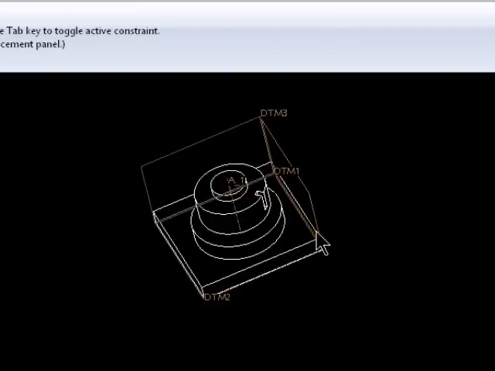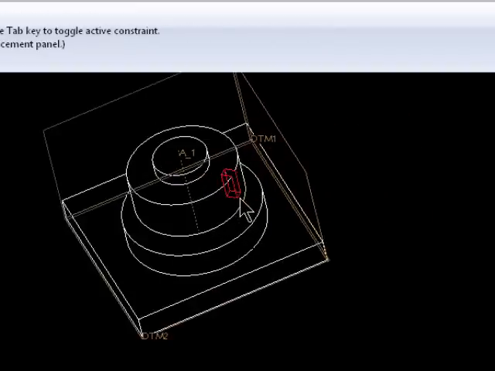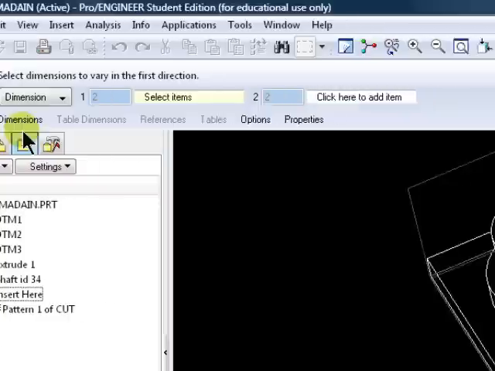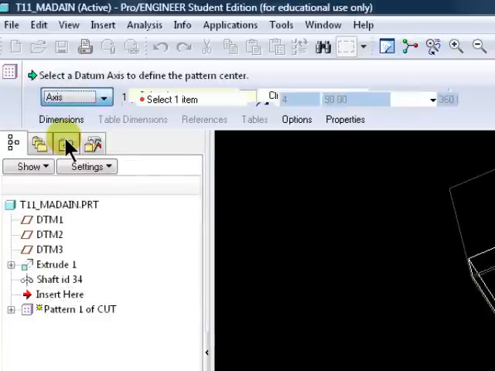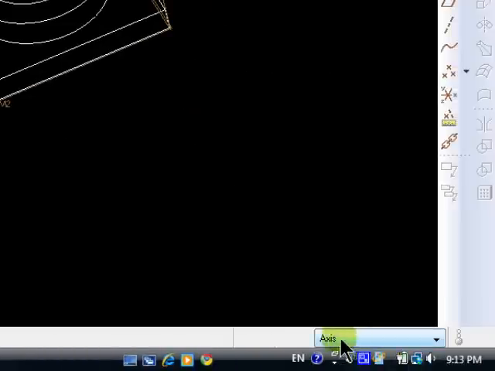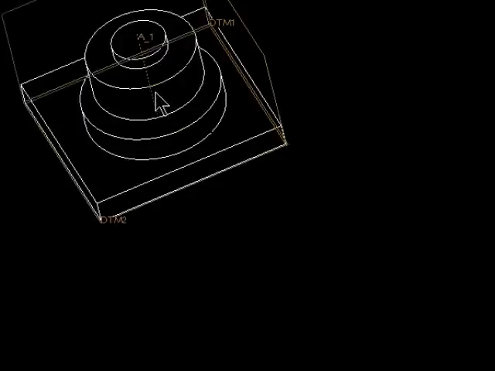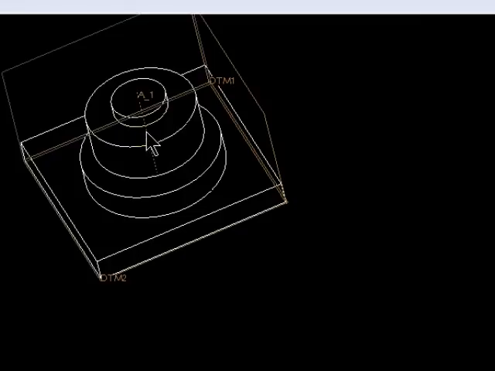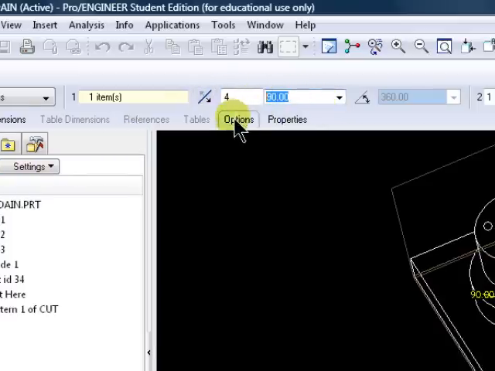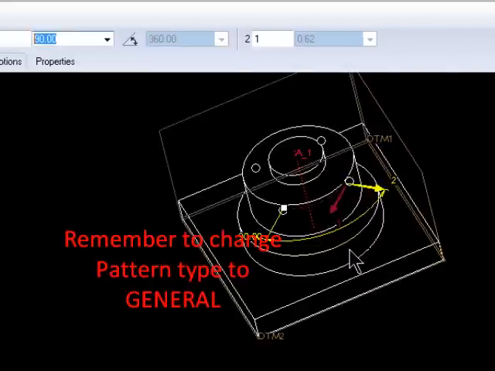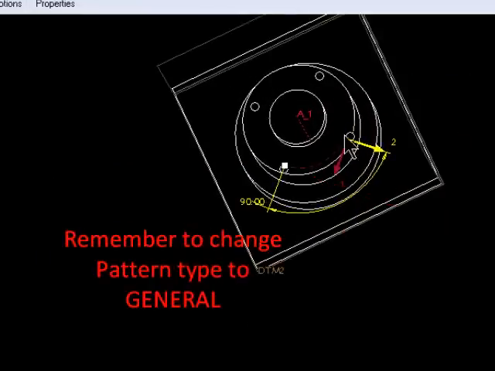And while it's selected, I'm going to select pattern. Change the pattern option to axis. And the filter automatically changes to axis, and select this axis. You need 4 instances at 90 degree increments. And if you look at your model, that's exactly what you need here.